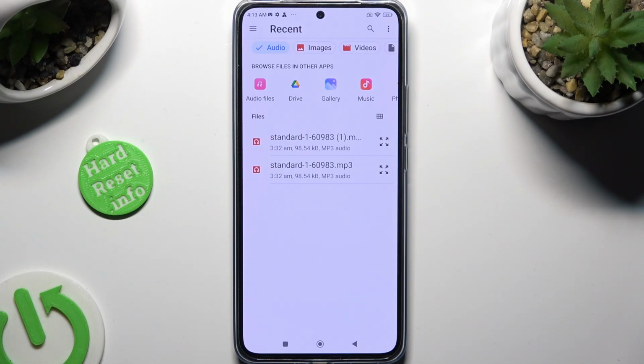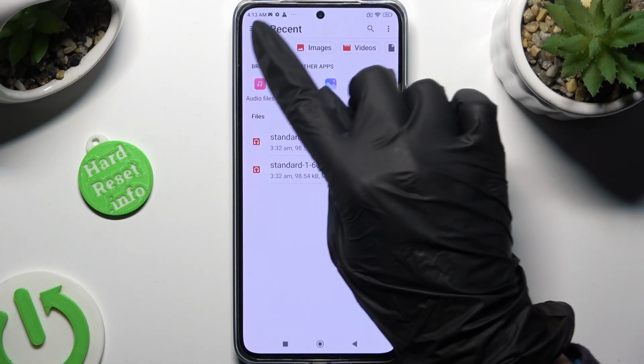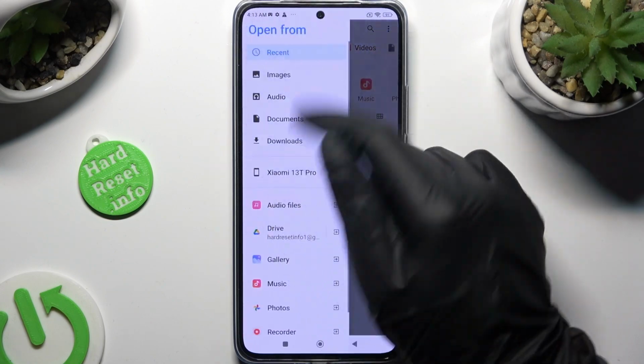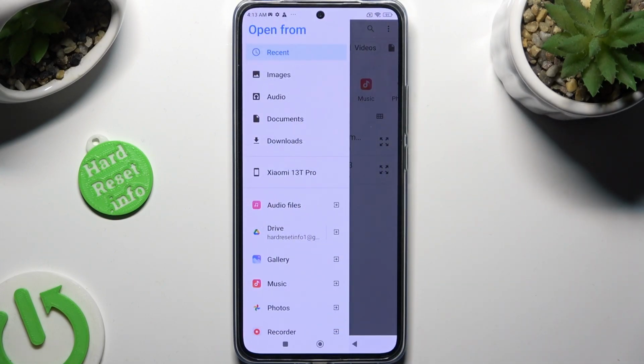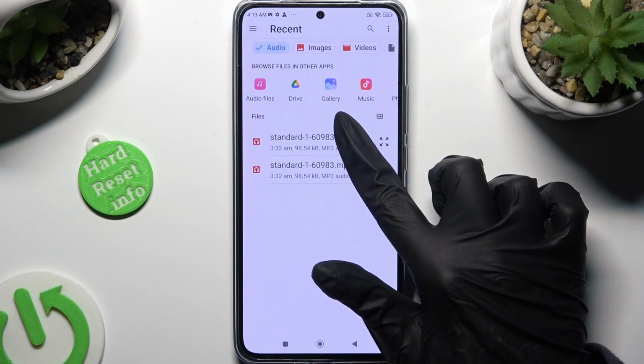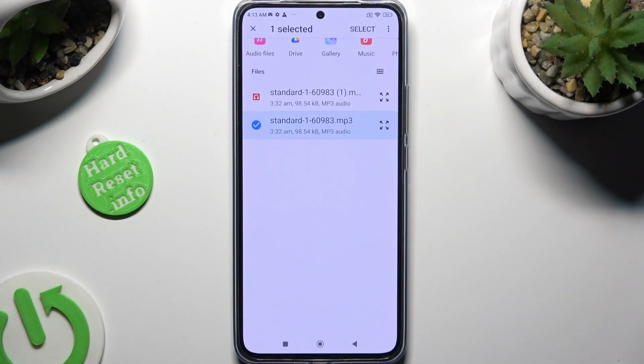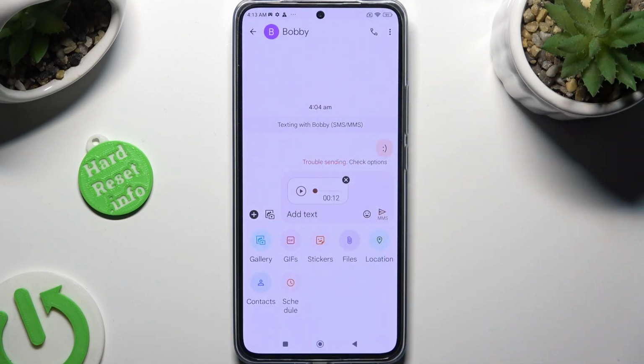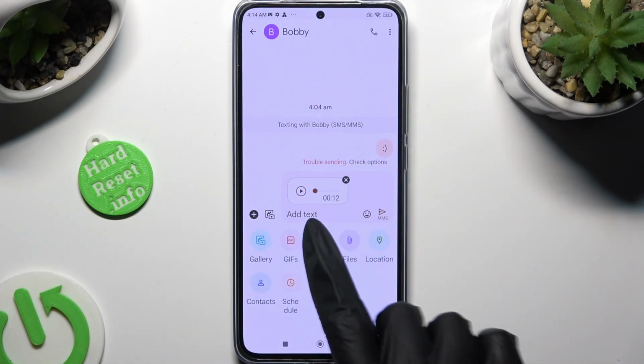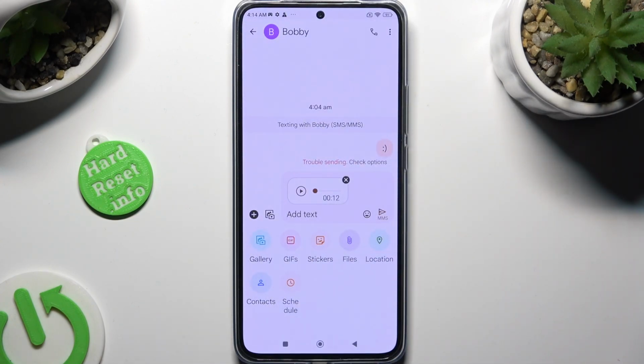You can also look for it in one of those apps, or click on those three lines at the top left corner to access one of those sources. After holding your file, click on Select at the top right corner. So when I do that, as you can see, mine was successfully added.